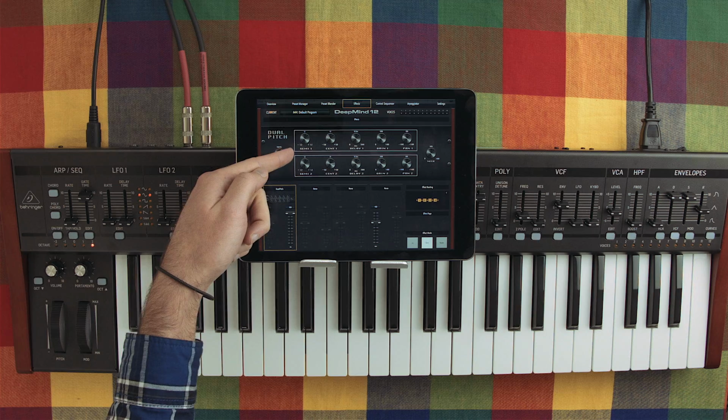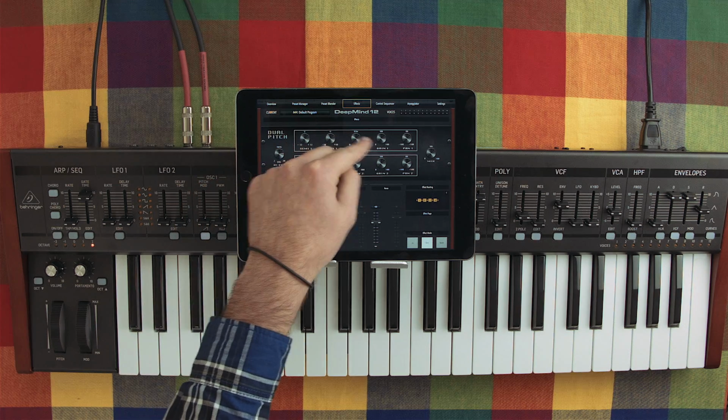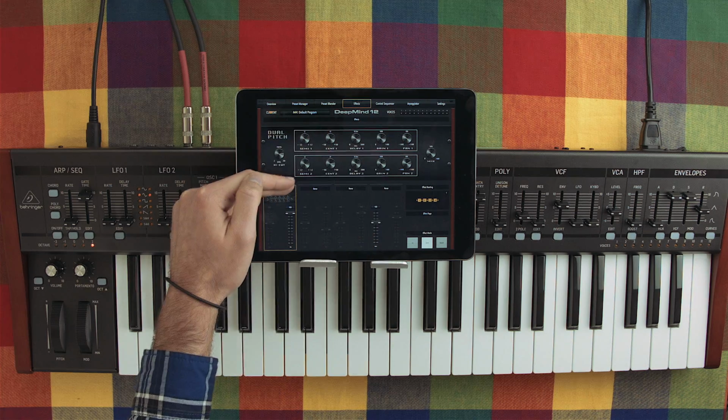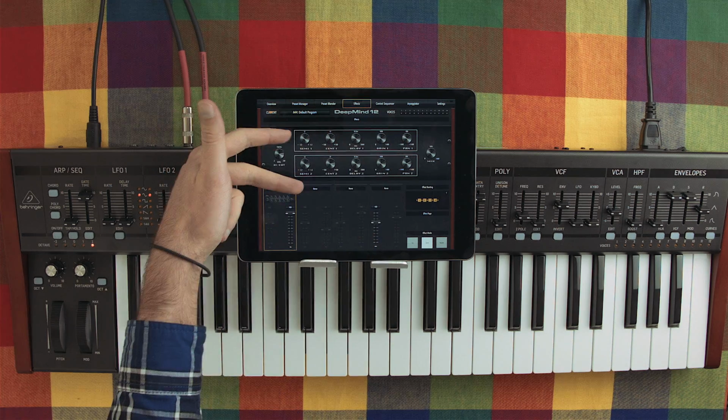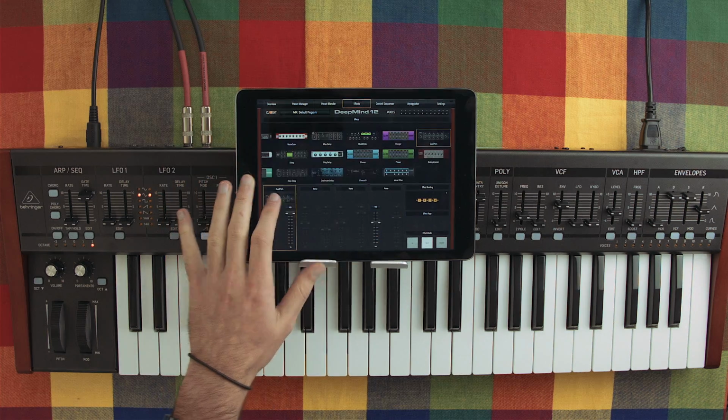So you have semitone, divide by cents, or adjust by cents. You have delay, gain, and pan. And then you have the exact same controls for the second, because you have two pitches here. And then there's a high cut control here and a mix control.